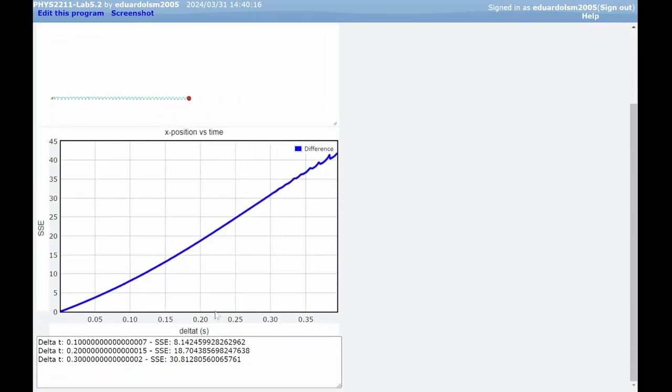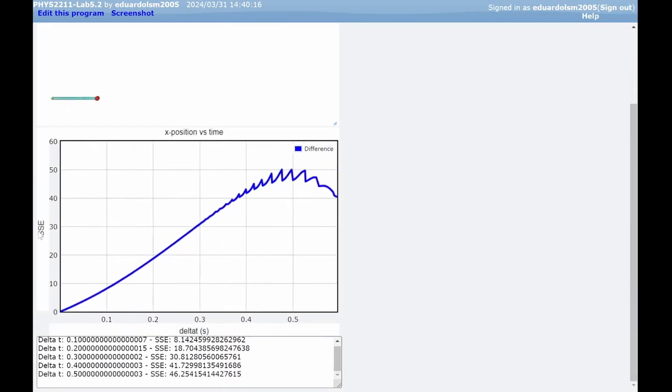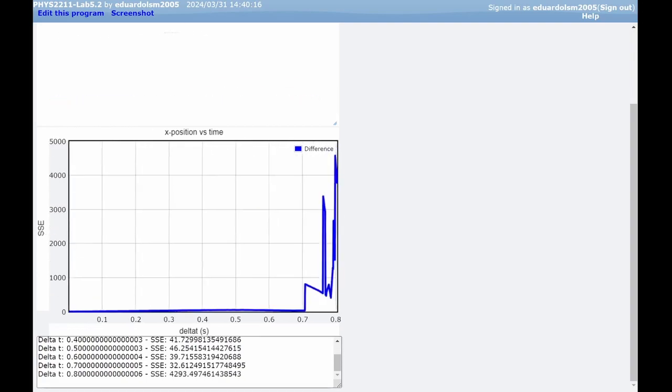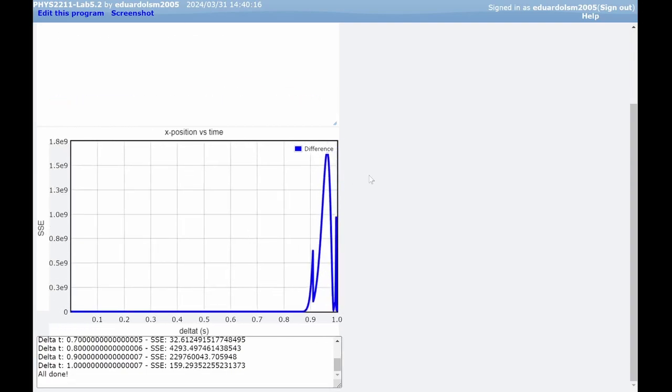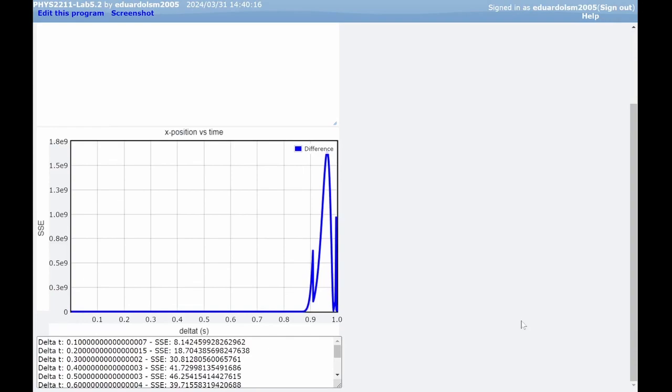We can see that as the delta t increases, the sum of the square error gets bigger, but at some point it gets exponentially big, and we can see that for bigger and bigger delta t's, the simulation is just bad. But what does that mean? That means that for a smaller and smaller value of delta t, the simulation approaches what will happen for an infinitesimal time step, which is exactly what the accurate model represents.